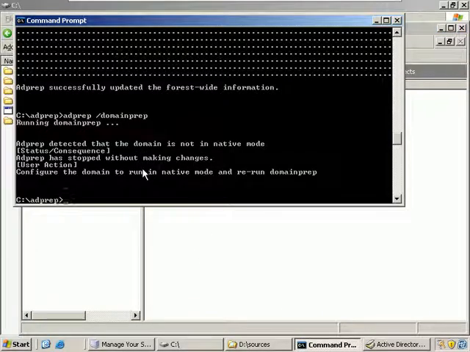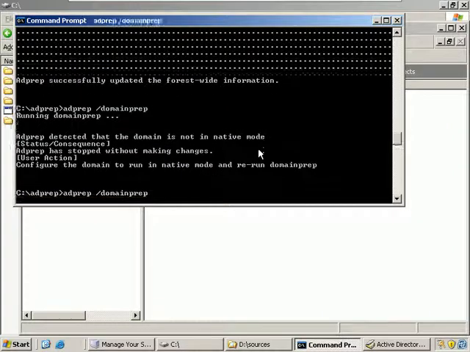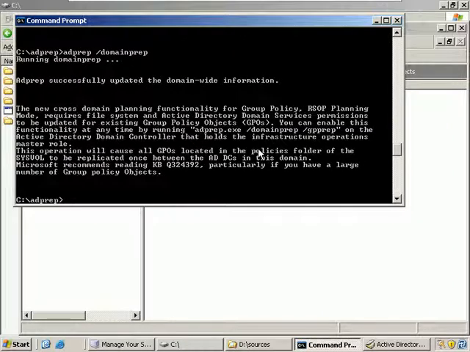We have now updated our function level, and that's what this is. The native mode, this is the functional level. The functional level is running in Windows 2000 Mixed. That's not what we want, okay? All right, so now let's try it one more time. AD Prep / domain prep. And wow, that was really fast. Obviously, there wasn't much in this domain. I mean, it's a single domain controller functional, kind of thing.